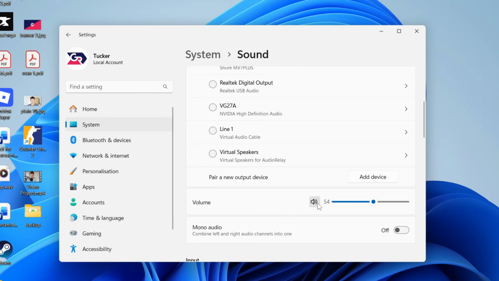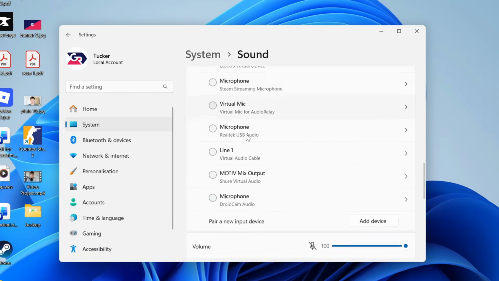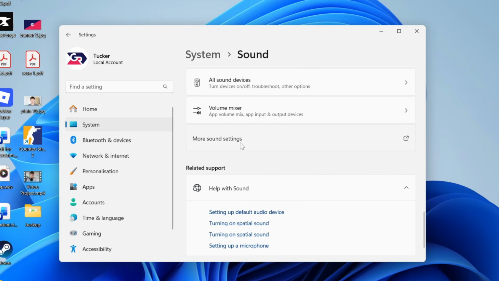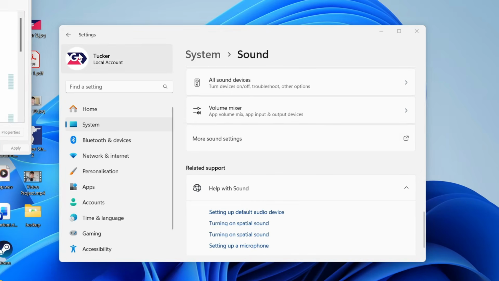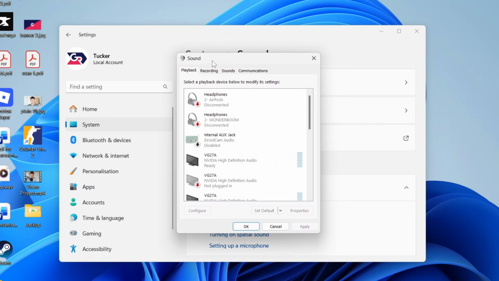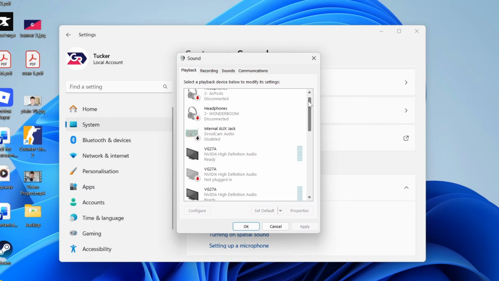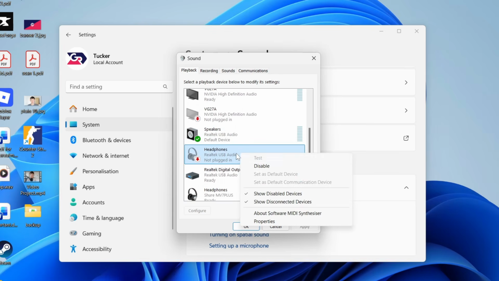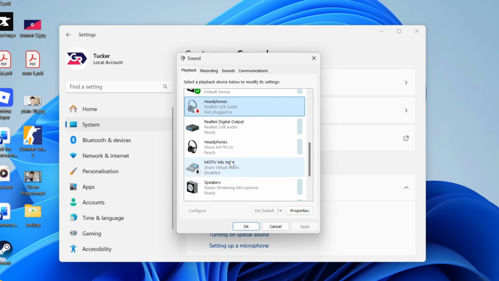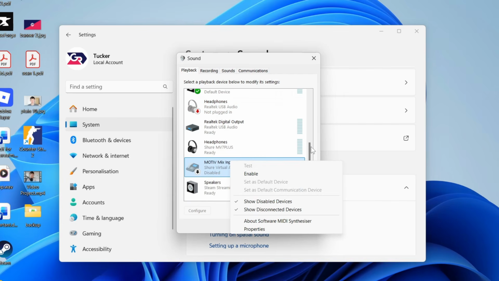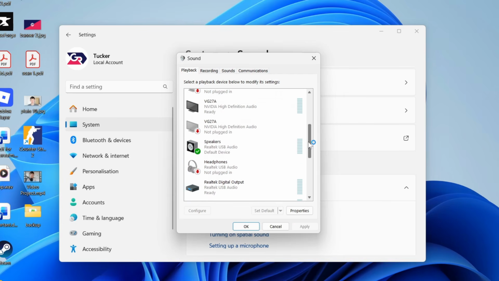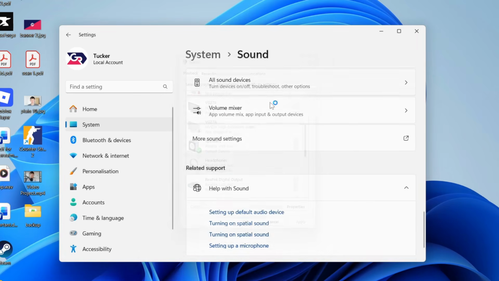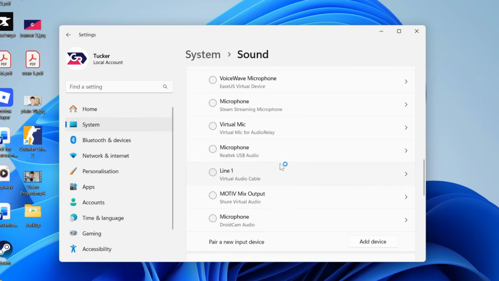Now, if it's still not working or it's not showing up here, what we're going to do is scroll down, and find the option for more sound settings at the bottom here, and you'll get this pop up. Then come into playback. If you find that it's missing from the list, make sure it hasn't been disabled. So go through the list, right click on any of these and press show disabled devices. If you find that it's been disabled, right click on it and press enable, and it should then be showing up in the list. Then once you've got it showing up in the list, you can come up here and select it, and hopefully it's working.